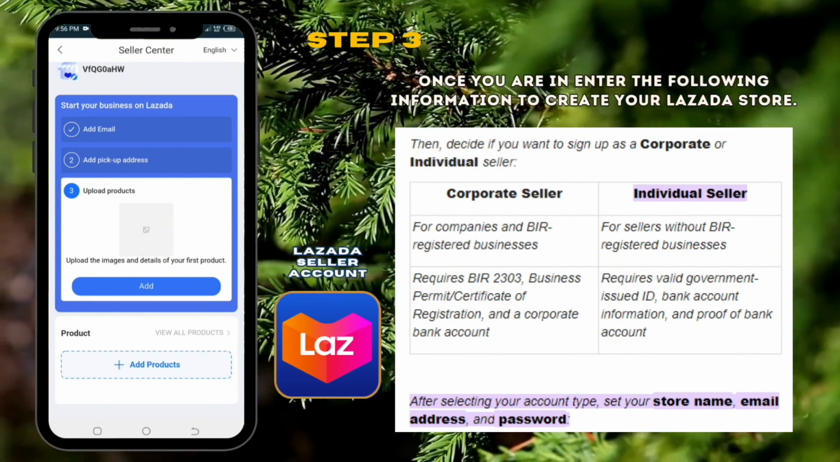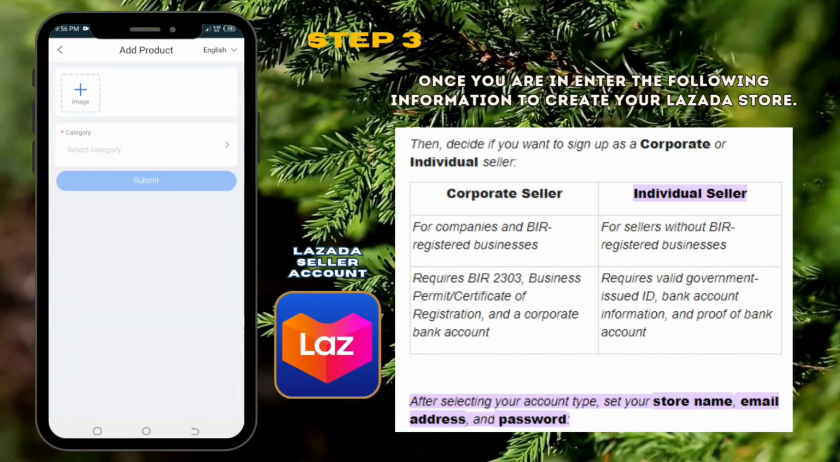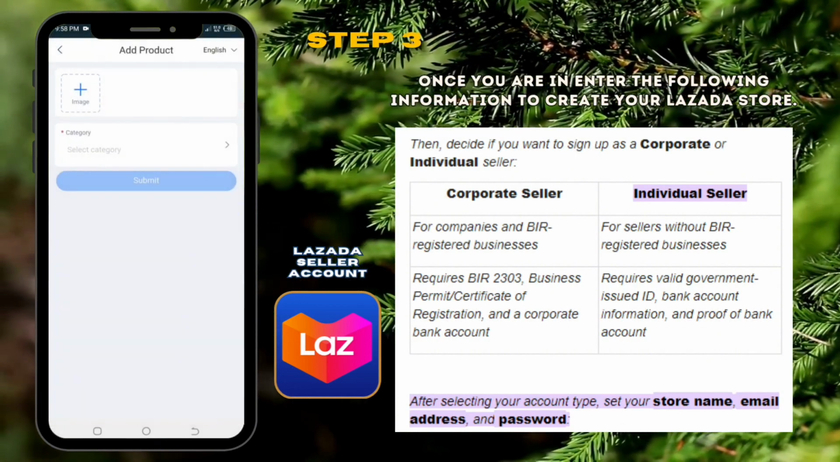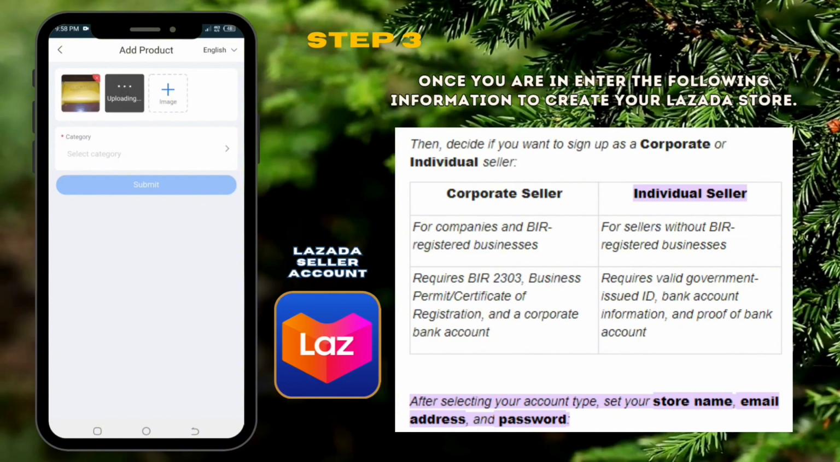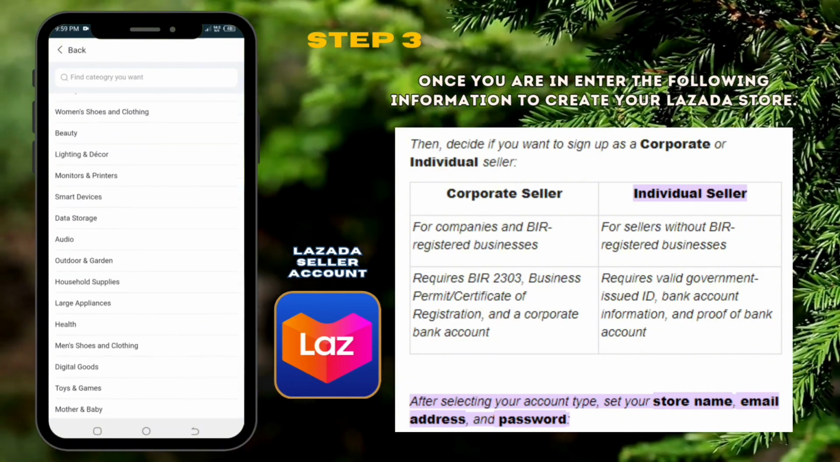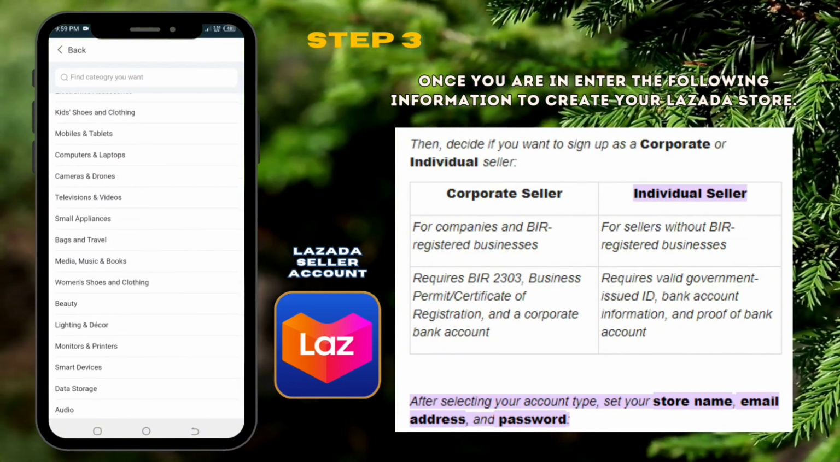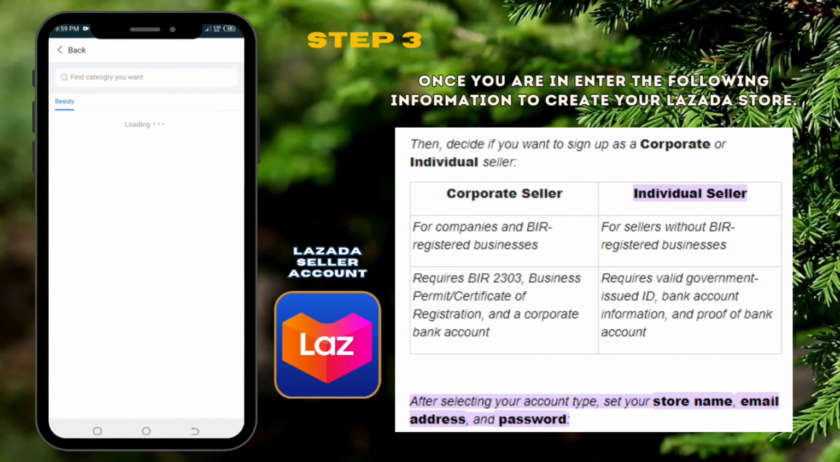To start selling, click on Products and then Add a Product. Fill in the details, including product name, description, price, and images. Make sure your product listings have clear and attractive visuals, video and photo ads to attract buyers.